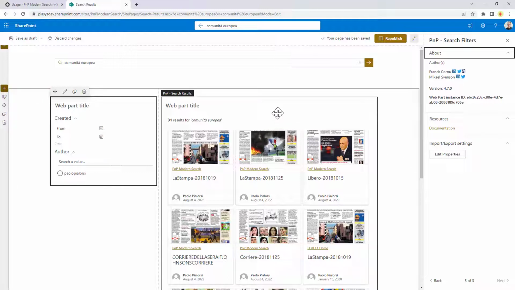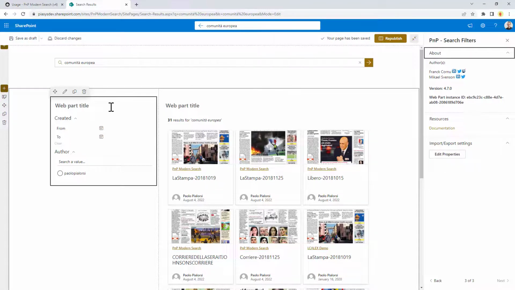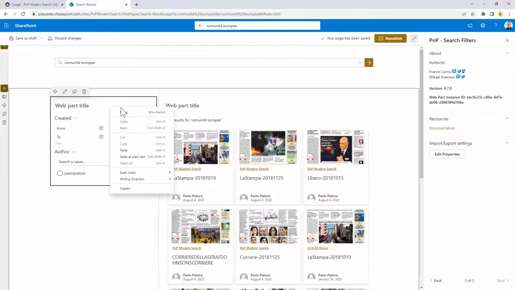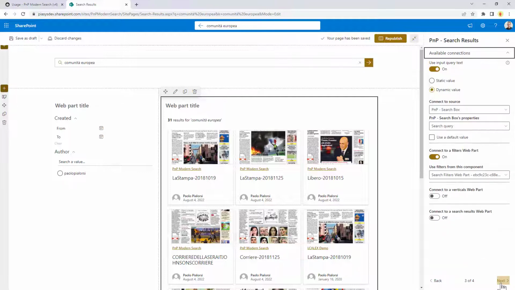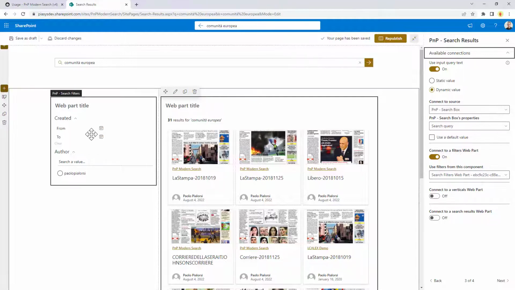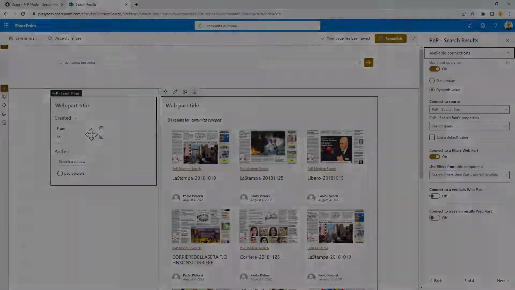multiple environments. As I told you, the search filters web part works on a two-way connection with the search results, and that's why in my search result web part, if I go to the connection settings, we can see that this web part, the search results, is connected to a filter web part, and specifically to the search filter web part that I have on the left side. So this is a really powerful web part that you can use to provide a nice and friendly experience to your end users whenever they want to filter the search results.